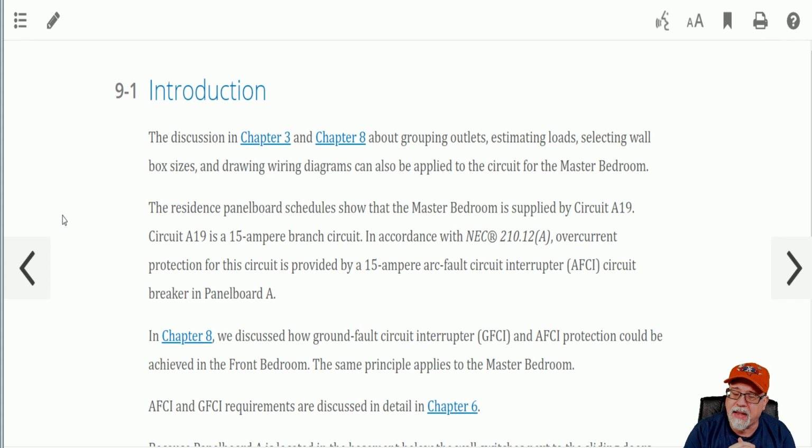But today we're going to talk about the master bedroom. For our example, it says the residence panel board schedule shows that the master bedroom in our circuit layout, and you'll see that in a second, is supplied by circuit A19. So in our panel, A19 is the branch circuit that's going to be supplying power to our master bedroom. It's a 15 amp branch circuit. Some people ask, can I do that on a 20? Absolutely. But again, you're not required to do anything greater than a 15 amp. Okay, so we're using a 15 amp for this application.